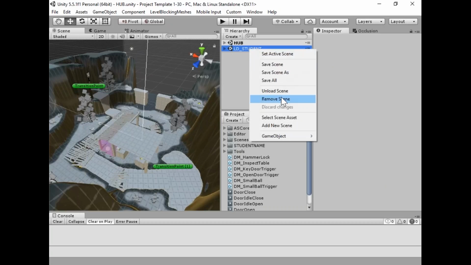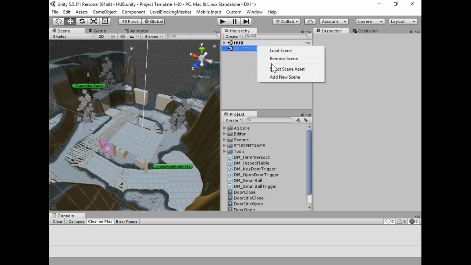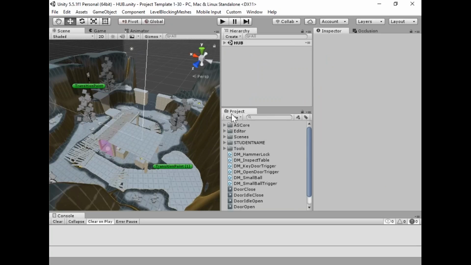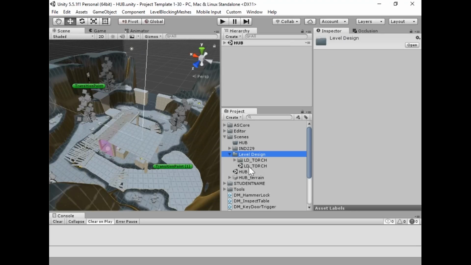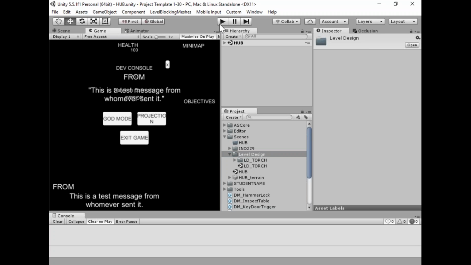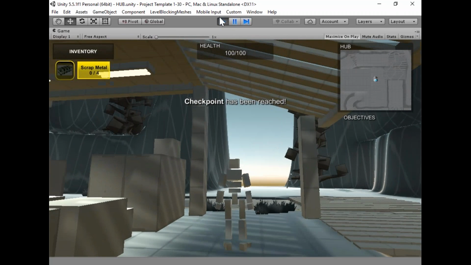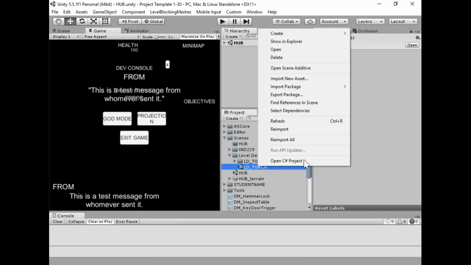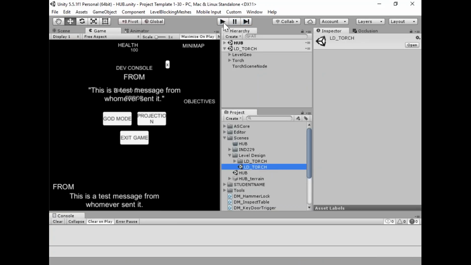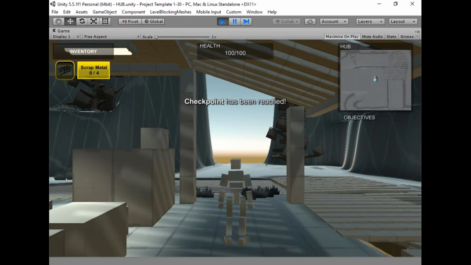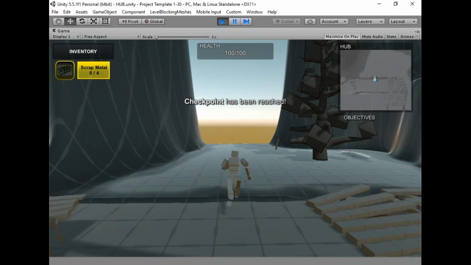I'm going to go ahead and unload this student scene real quick because we're not using it. And then when this imported, it should be under scenes and level design. So there's Torch. I'm going to real quick show you this is what it looks like without Torch running. Okay, and then if I load Torch, this is now what it looks like. Notice the torch is all turned off.